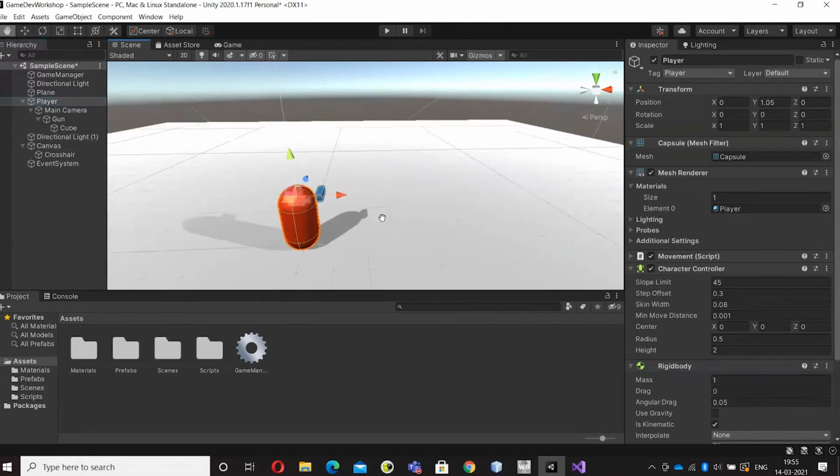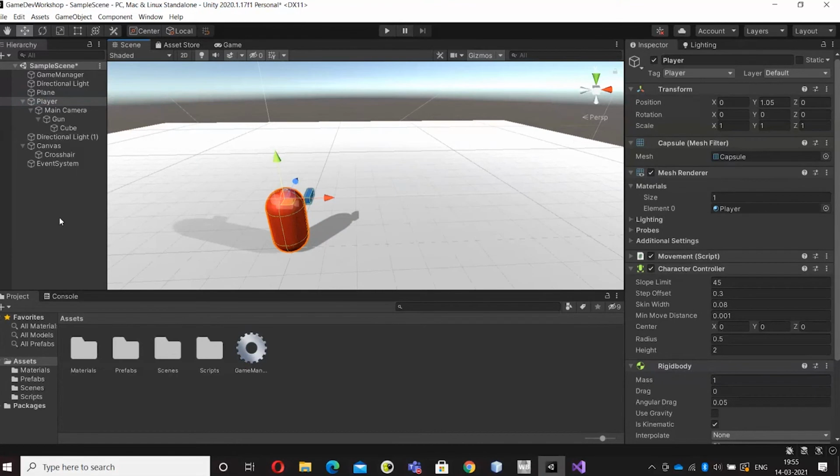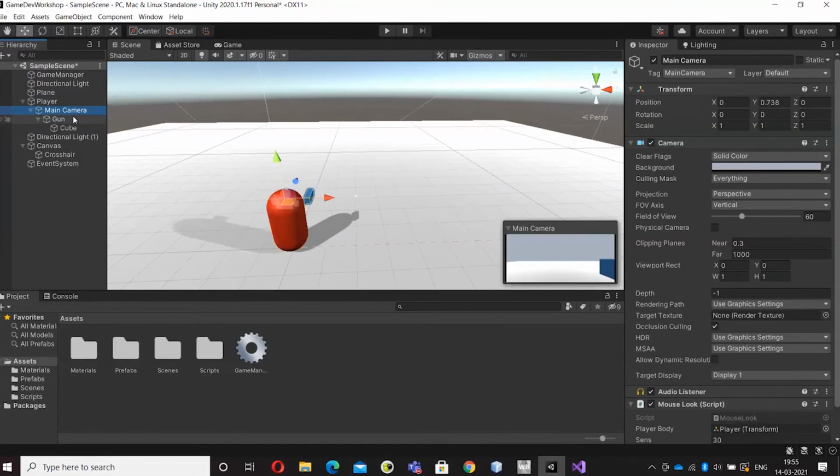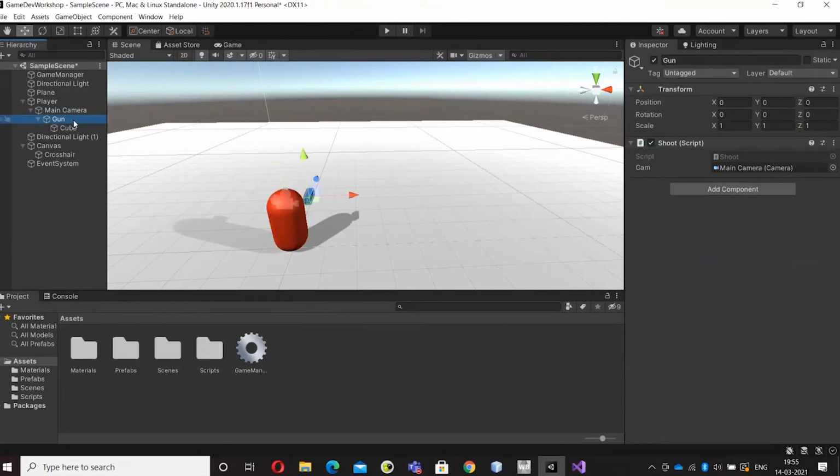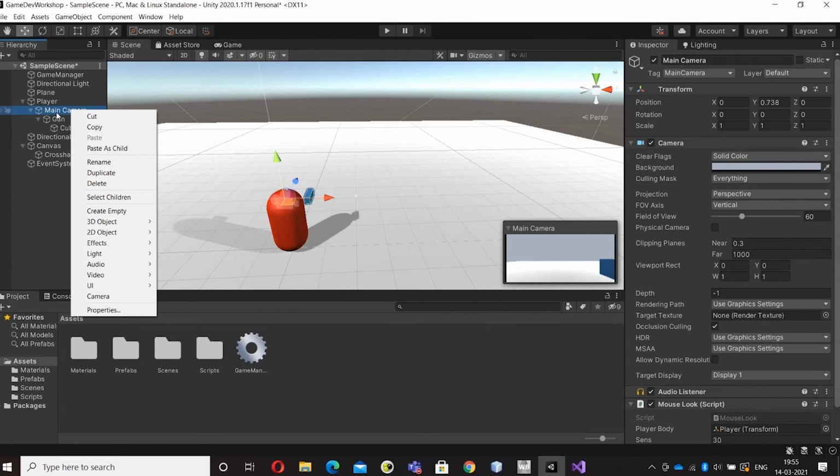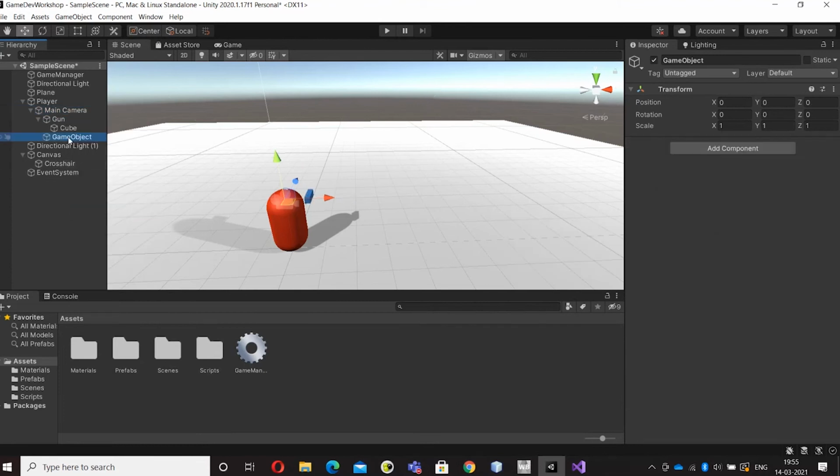Okay, so the gun is basically attached to the camera, because you want the gun to rotate with the camera, right? So if you're turning left, you want the gun to turn left. Turning right, you want the gun to turn right. Looking up, gun to turn up. So the gun is attached to the camera. So if you want to make it, just right click on the camera, create empty, name it gun.